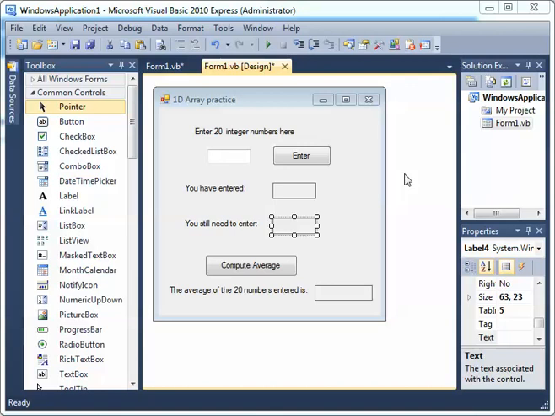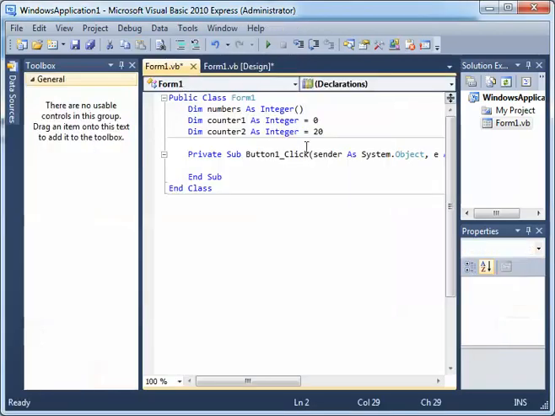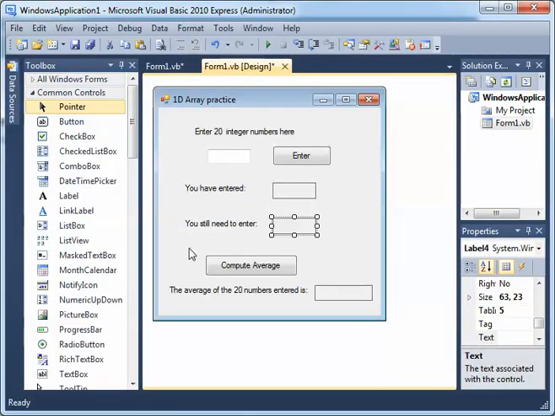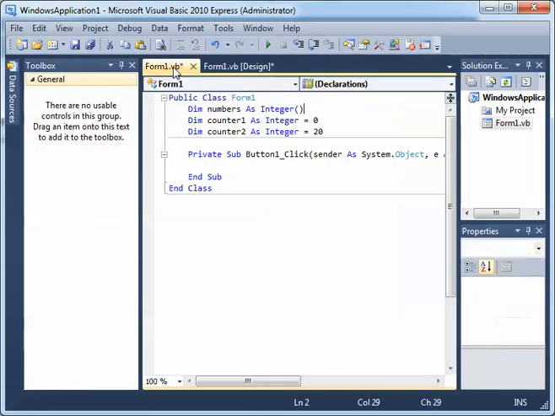Today we are going to complete the application of entering 20 integer numbers and computing the average using a one-dimensional array. In our previous tutorial, we were working on the design of this interface, and we were defining the array, which is numbers. I'm going to store 20 numbers here, and I have two counters to display how many numbers I have entered so far, so 0, and how many numbers I still need to enter, which in this case is 20.